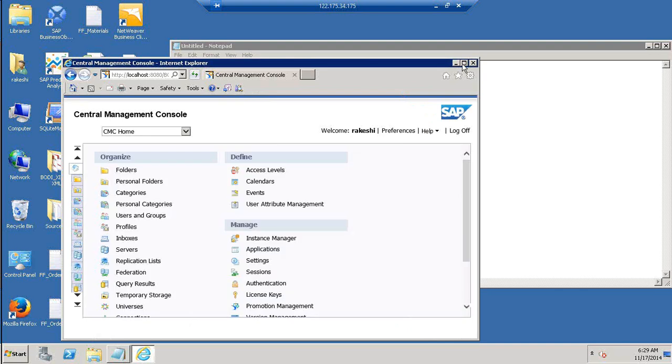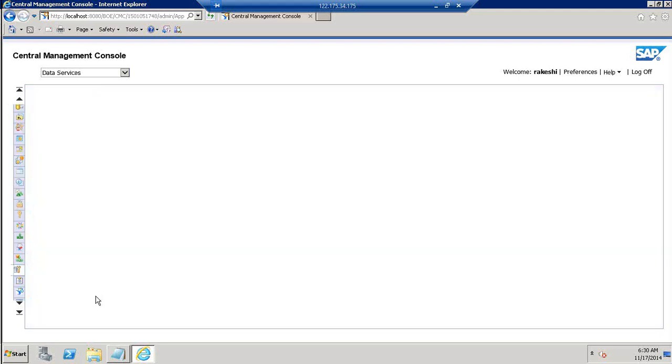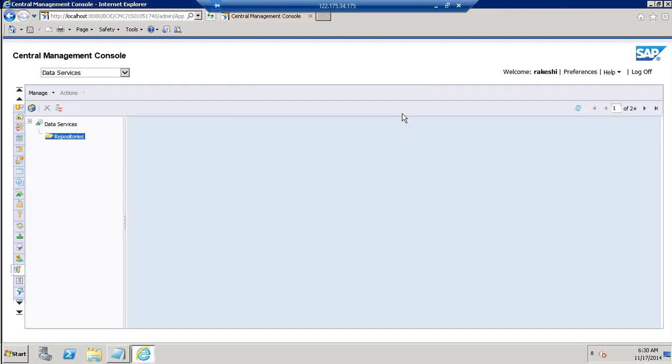And here, if you look at the Central Management Console homepage, you have Data Services. If you go to Data Services, there you can maintain or add or refresh the repositories. So here we saw adding the local repositories, adding a non-secure central repository, and updating that to a secure central repository. These are the three different activities that we did from the Central Management Console, right?